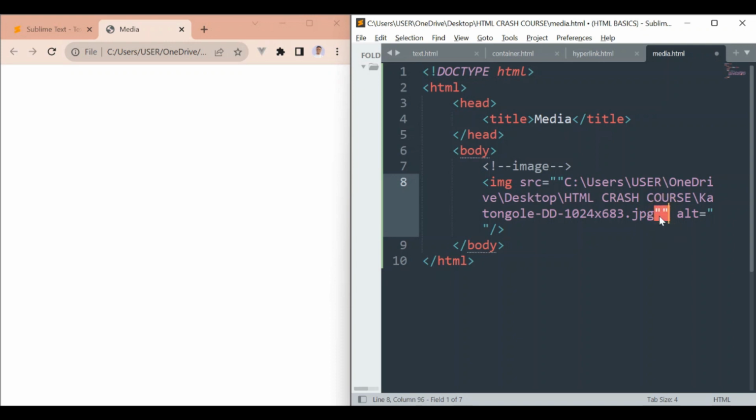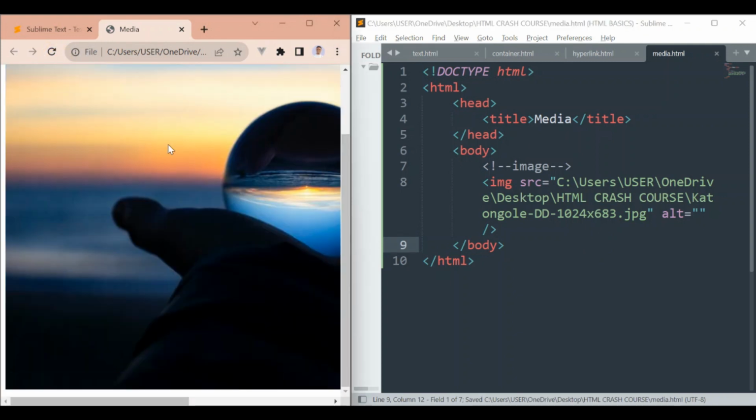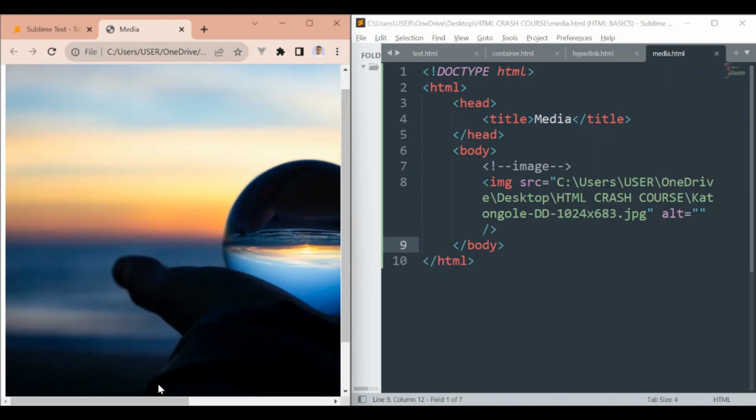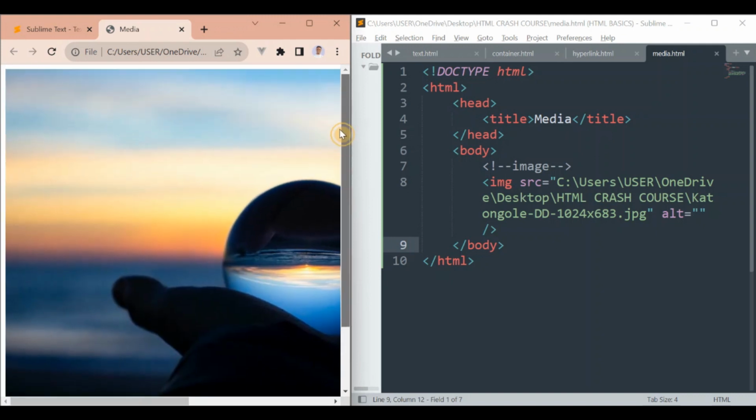I'm going to paste the path, and you want to make sure you have just, so I'll paste the path. So this is how it looks. You paste it between the double quotes. So if I save this and reload, we're going to have this image here, and as you can see, it's very big, so the scroll bar of the website is showing.